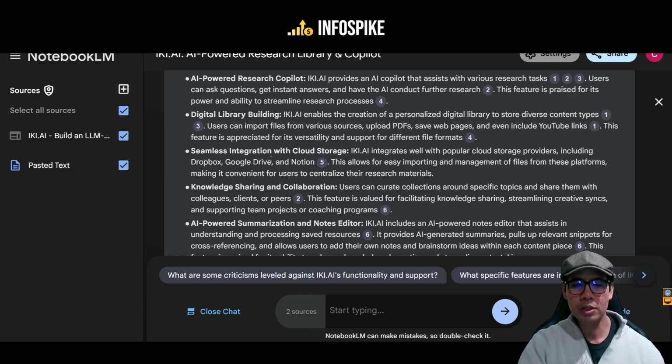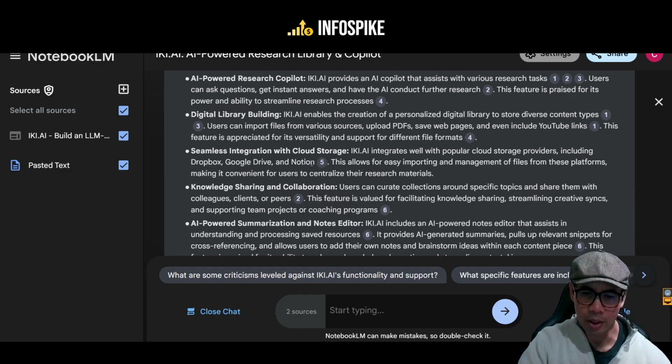Seamless integration. So this is something that NotebookLM doesn't have. It doesn't have the ability to fetch from other sources easily outside of Google Drive for cloud storage sources. So this can pull in data from Dropbox and Notion. And then this allows you to share, but also if you look at the top right of NotebookLM, you could share too to other users.